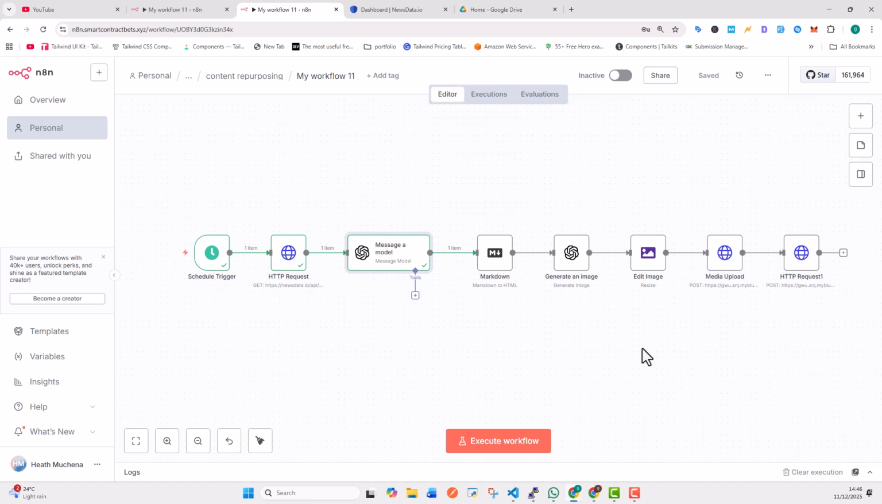Imagine waking up and your WordPress blog already has a brand new post written by AI, complete with a featured image and published automatically. Today, I'm going to show you how to build this full automation using n8n, ChatGPT, and WordPress. It's fast, it's simple, and anyone can set it up. So let's get started. Before we build anything, let me show you what the final outlook looks like.